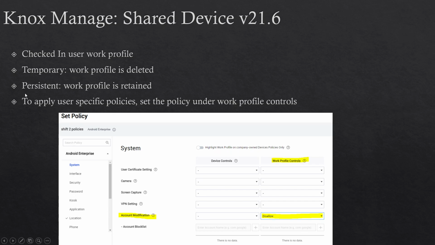If the staging user type is persistent, the work profile that gets created is retained. So the first time it takes time to set up the work profile with the apps and settings, etc. But this work profile won't be deleted when the user checks out. So the next time the same user checks in, it's much faster. And in persistent mode, whatever files the user has downloaded and accounts created will all be retained on the device.